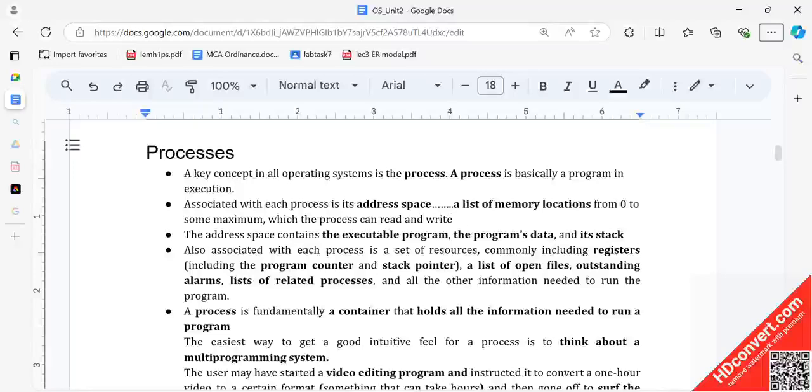Basically, address space is a list of memory locations from 0 to some maximum which the process can read and write. So what does this address space contain? It contains an executable program. Not only the executable program or instructions, it also needs to contain the program's data. For example, if the program needs to do mathematical calculations like addition or multiplication, it needs to know the data on which it needs to do the calculations. So the process also needs to know the program's data. Now, it also will have a stack, because you need to understand the order in which the instructions need to be followed.